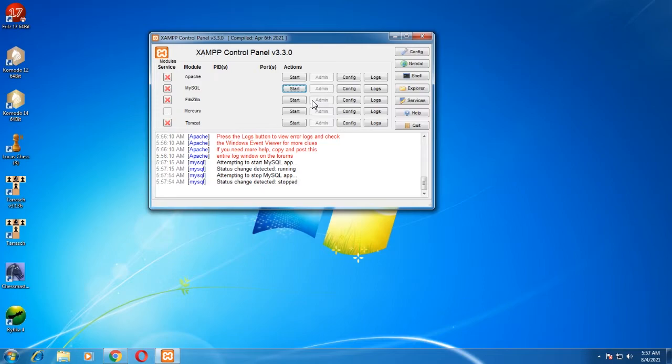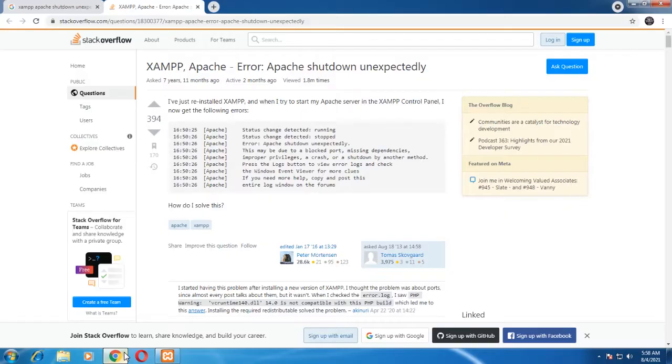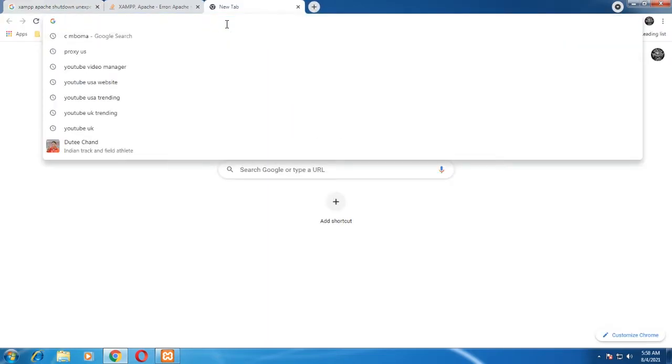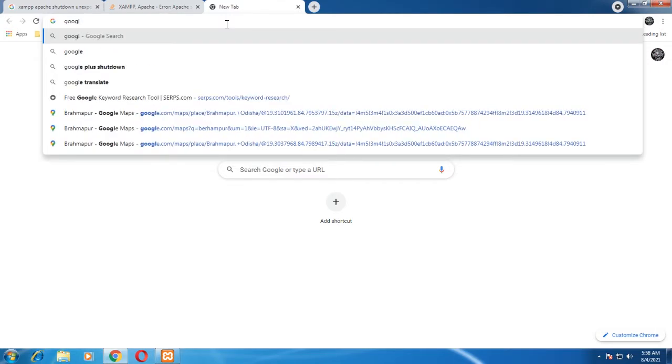So right now I will try to run this Apache web server. So how am I going to do that? Google it. As you can see, I have opened up the Google web page, and I have typed in something: XAMPP Apache shutdown unexpectedly.